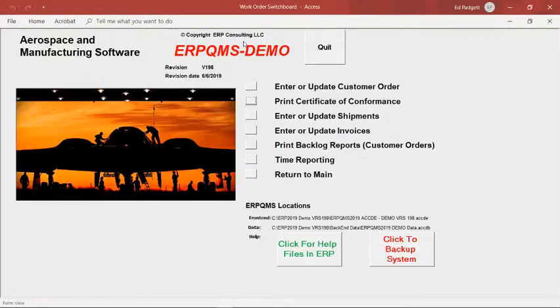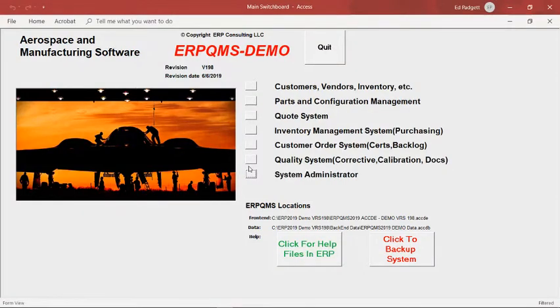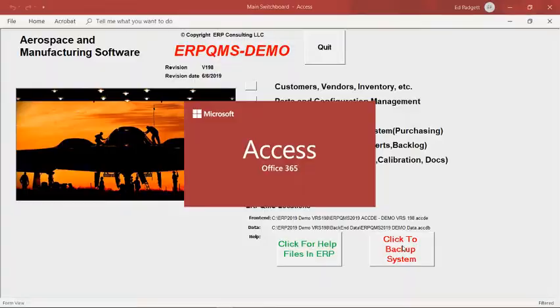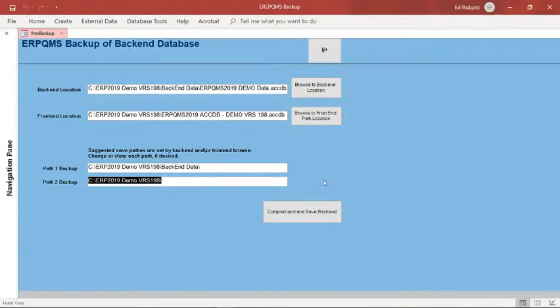I'm closing. I'm going back to the main menu. The system has an automated backup system built into it, recommended that you back up at the end of each day. You just click this button once. This automated backup system comes up, and you have the option where to put the two backups.